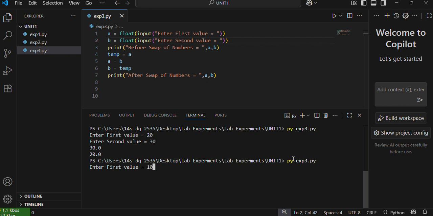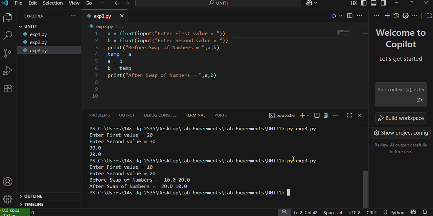First value is 10. First a is containing the value 10, b is containing the value 20. Before swapping the numbers equal to 20 comma 30, right? Before swapping the numbers equal to 10 comma 20.